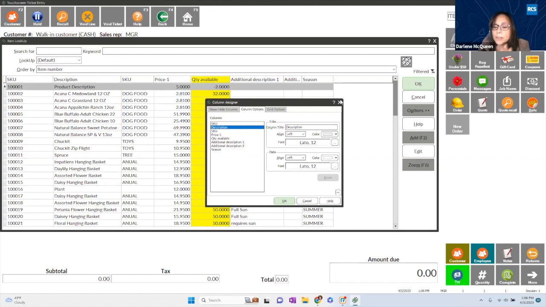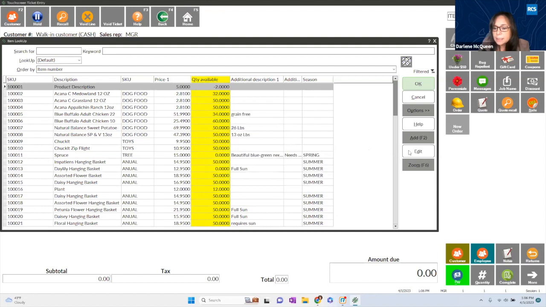Okay, once you get your lookups just the way you like them, you would then go to options, and then you can go to save as. If you save as a default, you're going to be saving for everyone. But if you just want to save for a particular user, you can save for that user.